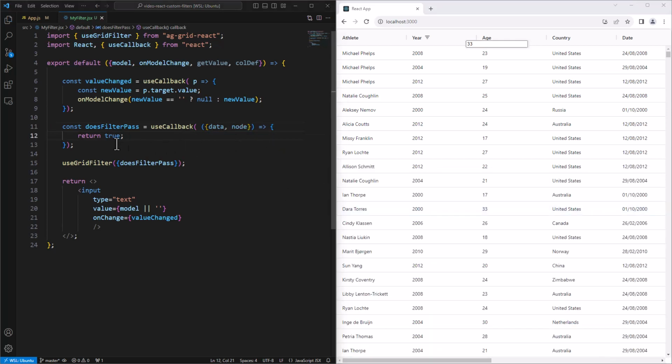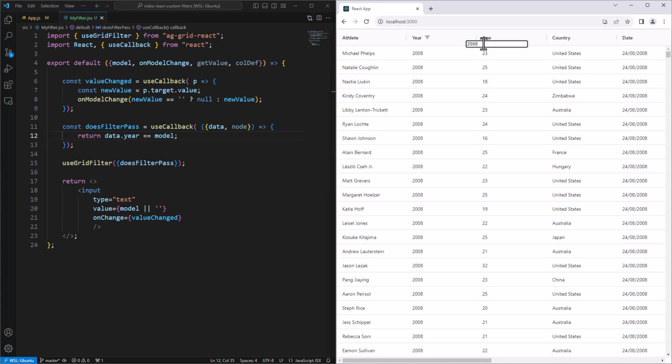Now the last thing to do here is instead of just returning true, we want to return back true if the year in the data is equal to our model. Okay, let's test this puppy out. Go to the right, do a refresh, bring up our filter, put in 2008. And look at that, it's brought back all the rows where the year is 2008. And that's kind of it in a nutshell.